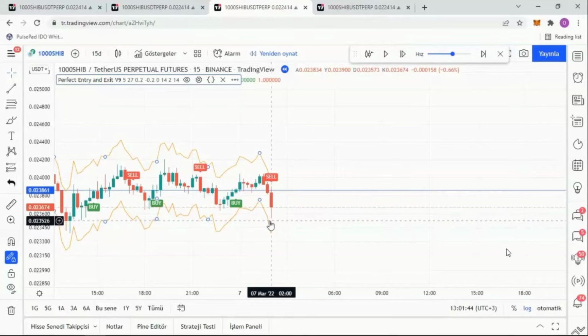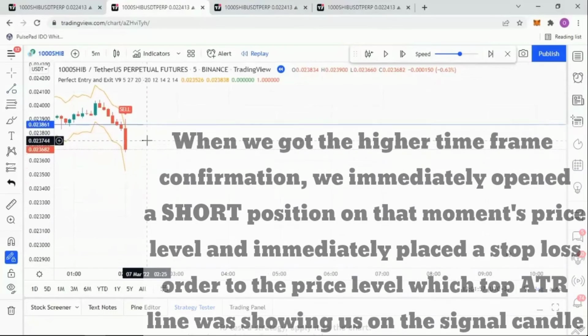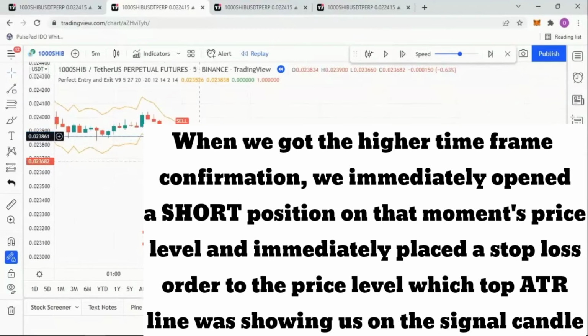Let's go back to our 5-minute chart. We can say that this sell signal is confirmed by the 15-minute chart and we can open a short position here. Now we opened a short position at the current price and placed our stop loss order on the ATR line just like our previous long position. But this time we are expecting the price to go down, so our stop will be placed on the upper orange line.